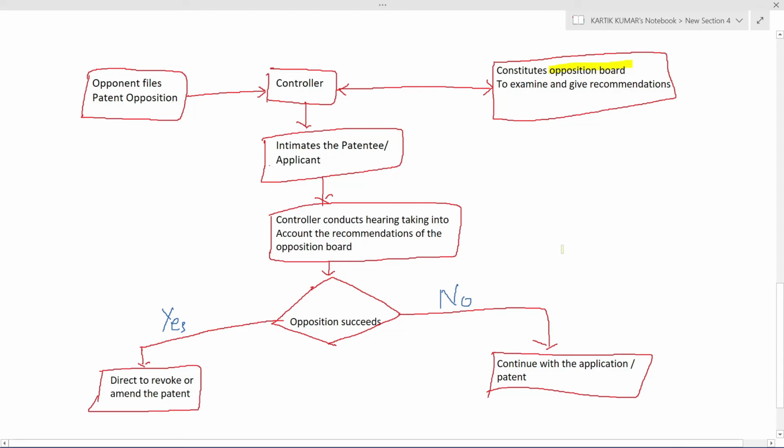In our next video, we will be looking at the grounds for revocation of the patent, which are enshrined in Section 64.